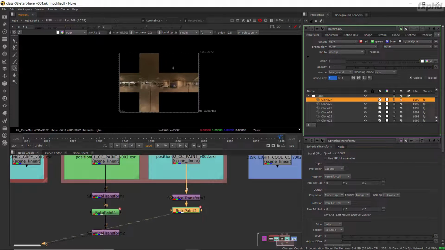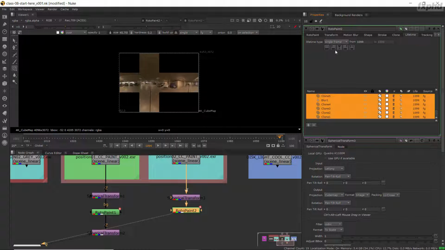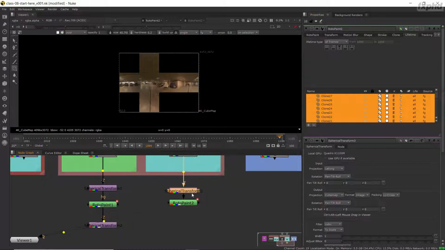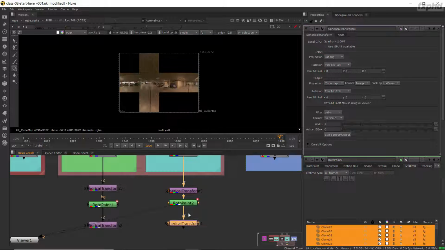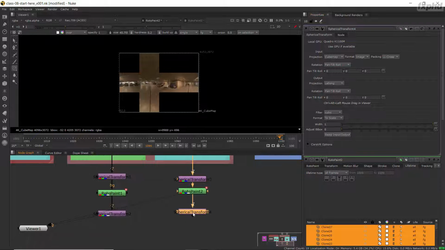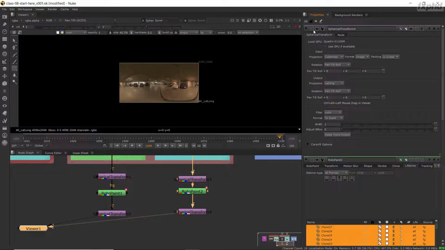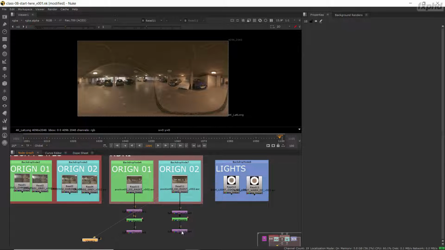Okay, so I think we've got all of them there. I'm going to grab all of our paint strokes here, and under lifetime switch this to all frames. Copy our spherical transform node, paste that down here, and let's just inverse this. So projection cube map, faces to image, and we're looking for LL cross, and then we need lat long as the output. If we view this by tapping 1 on the keyboard, and then view our original, we can see that we've painted our lights out.